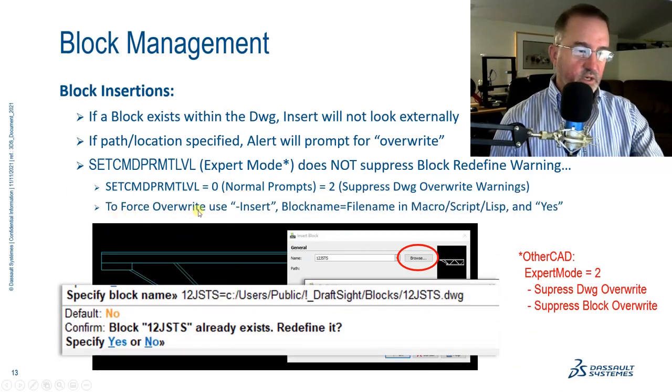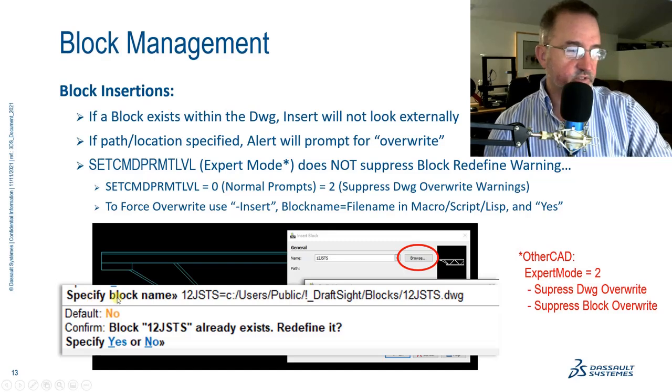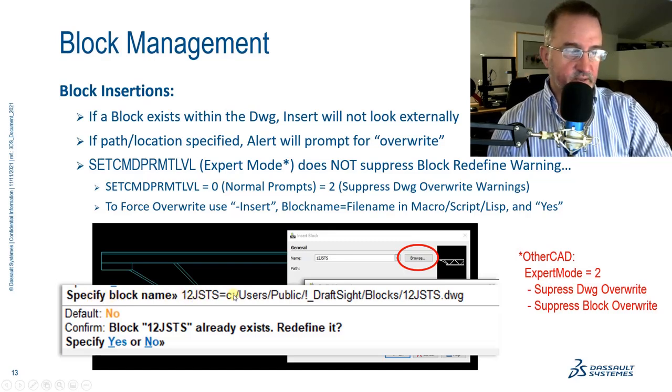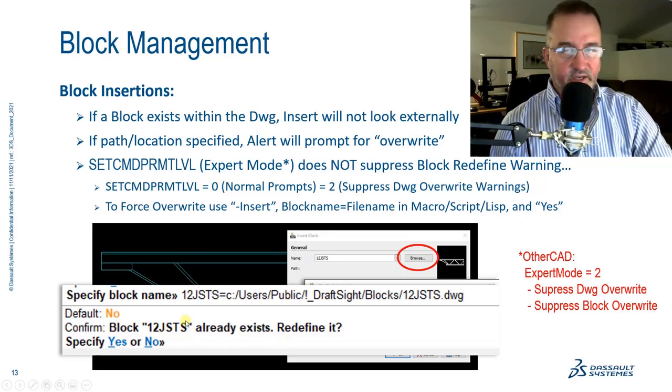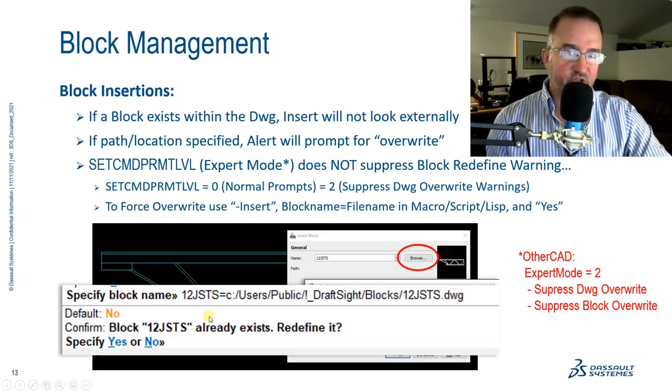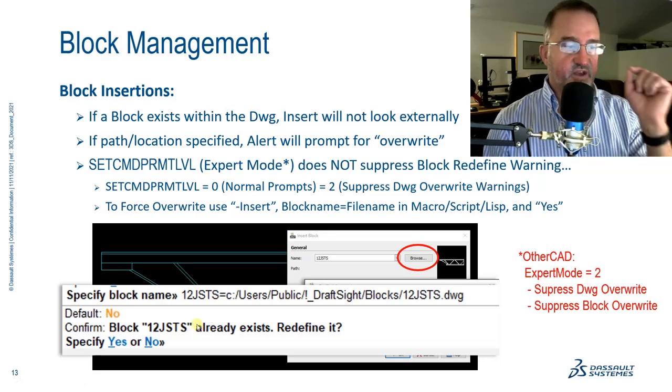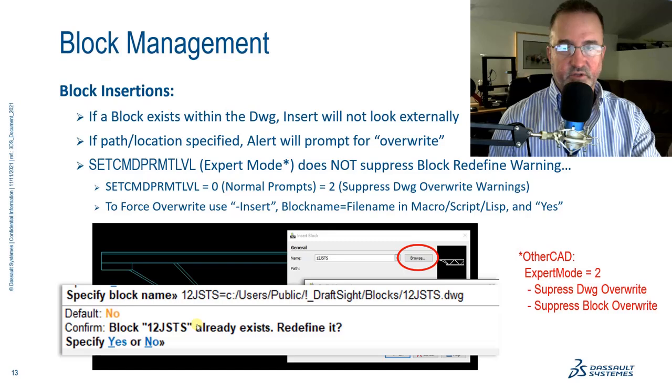Now, in DraftSight, just like other systems, if I want to force an overwrite, I can use the -insert block name equals file name in a Lisp routine or a script or whatever, and then I have to answer that question. So if you look at the screen here, you'll see when I put in insert block name and I use this path, it will come up and ask me if it exists in the drawing. Does it already exist? Do you want to overwrite it? Yes or no? Now, this presents a challenge because if the block doesn't exist and I try to do this, this won't work. But it'll only work if it does exist.